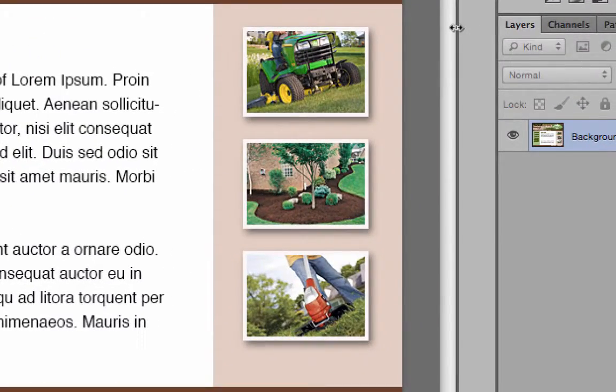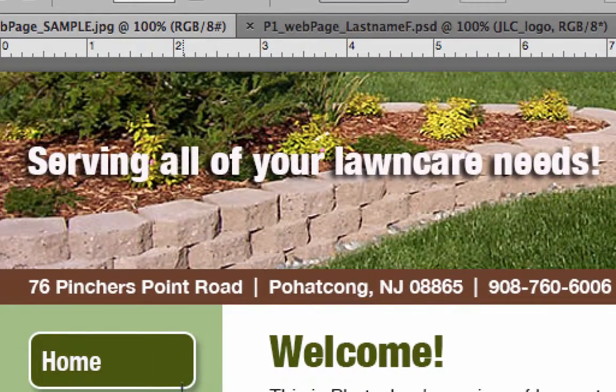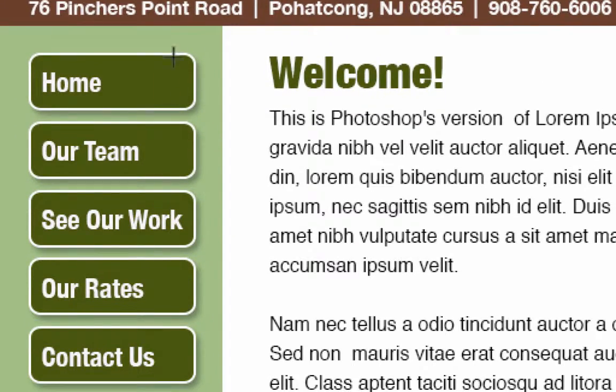We're also going to use layer styles, which are things like the stroke and the drop shadow that are on these. There's an outer glow on this Johnson Lawn Care logo. There's a drop shadow on the text, a drop shadow on the text of these buttons or on the buttons themselves. There's also a stroke and rounded corner. So we're going to get into a little bit of everything with this Photoshop project, and hopefully a little bit of design too.